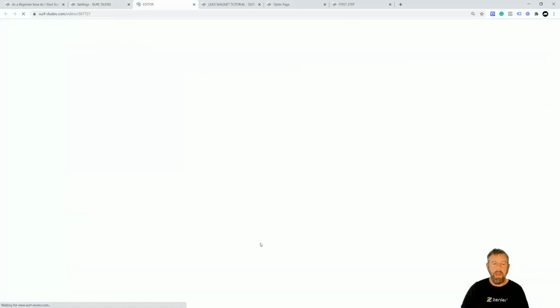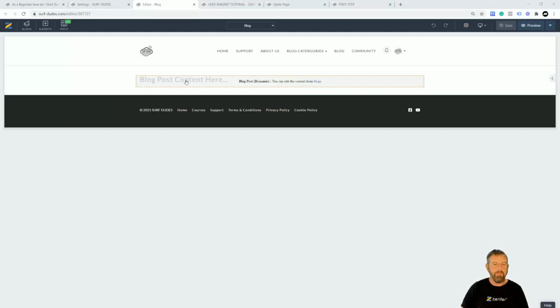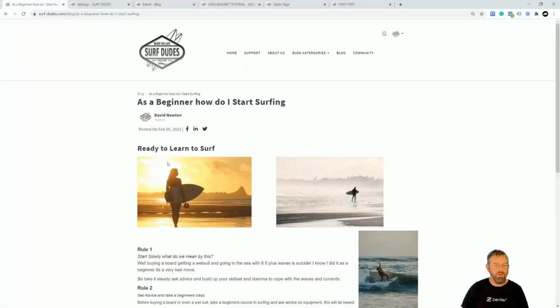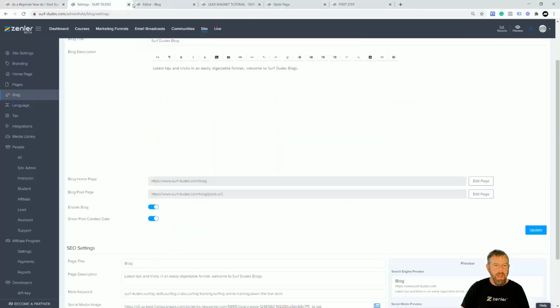So I'm going to go edit page, and we're going to create a block and create a form, and we're going to tie it straight to that funnel. Really easy. So here we go, guys. So I've got my blog content here. So this is a dynamic block. This dynamic block shows this information here contained in here. All right. So let's go and set this up.